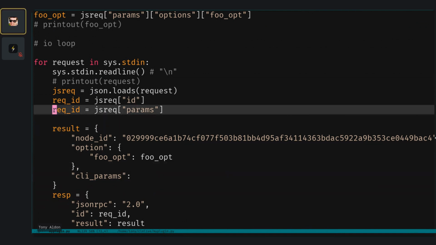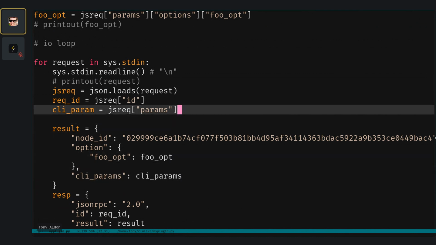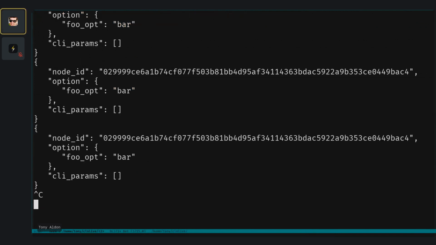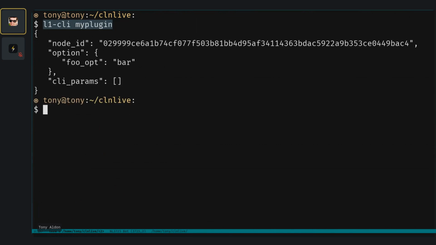Sorry, I was going to make a mistake. I catch just CLI param here, and we return CLI params, with an S. We saved it, and now we should have something. So let's go back to this one and run those things. So here, okay, so we are almost done.